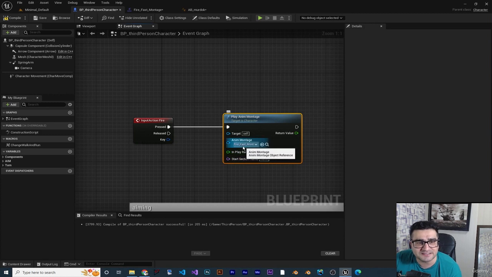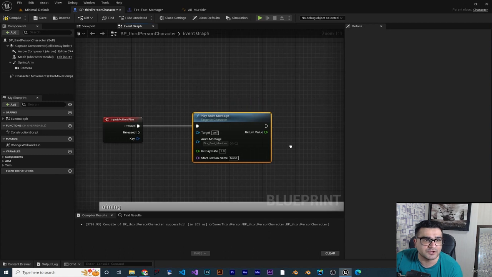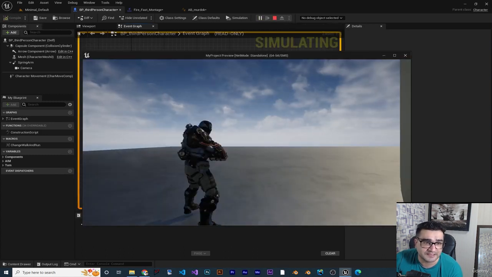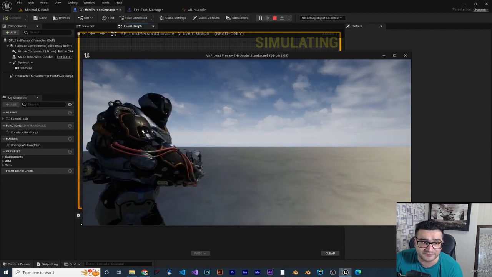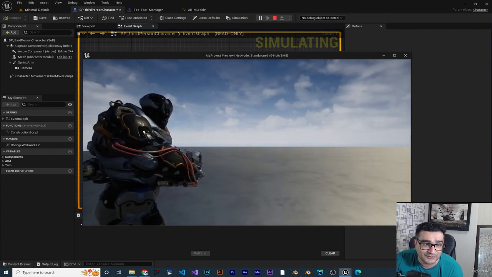And because in this fire weapon montage that we create, we define a slot and we put that slot in our animation blueprint, it knows where to play it. Now with just that, let's compile and run our game. And if we hold the right mouse button and hit the left mouse button, you can see now we can shoot our weapon.